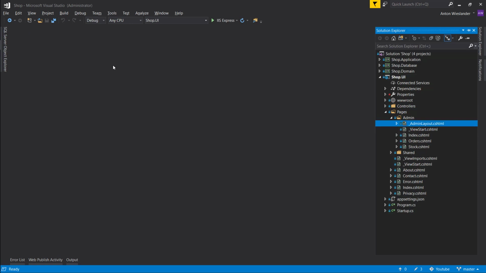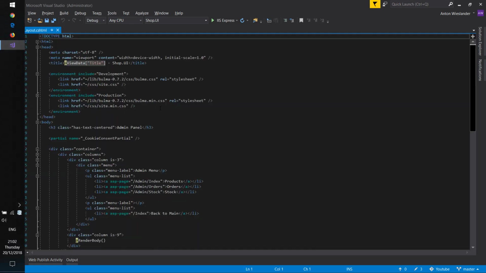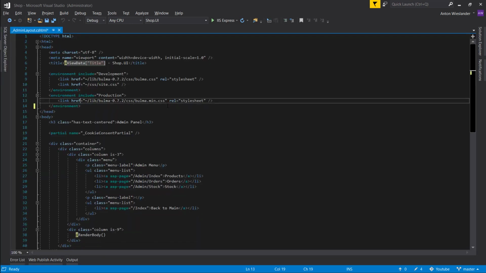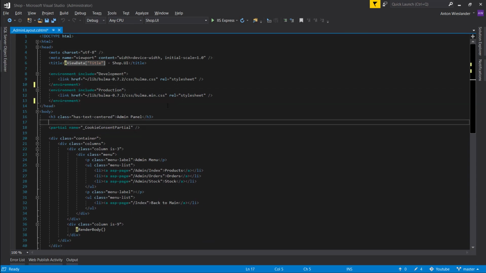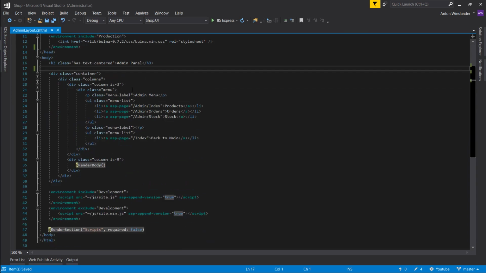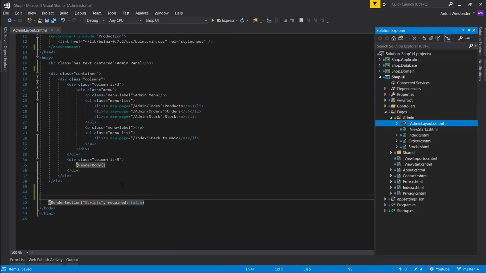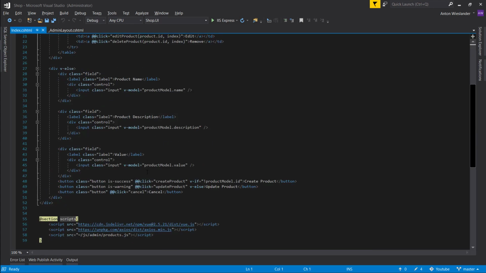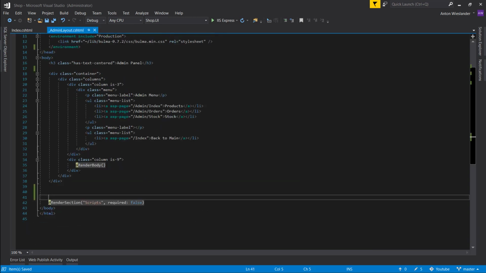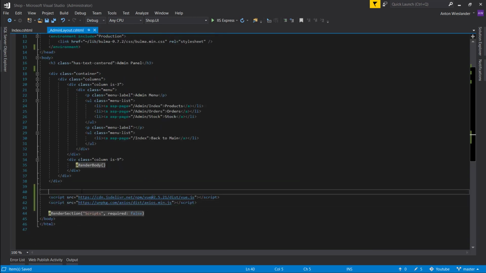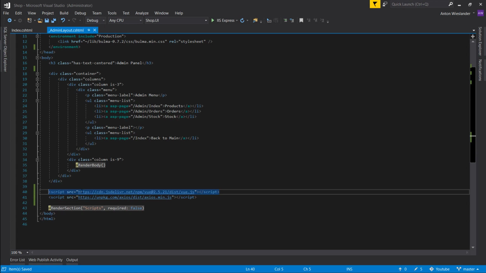Now let's go into our admin pages, admin layout, and let's clean it up a little bit. Let's remove the site CSS. We don't need the partial here. And let's remove this site.js stuff here. Let's go into our index page and let's take our view and Axios and make it available to the whole of the admin panel since we're going to be using that in every part of it.